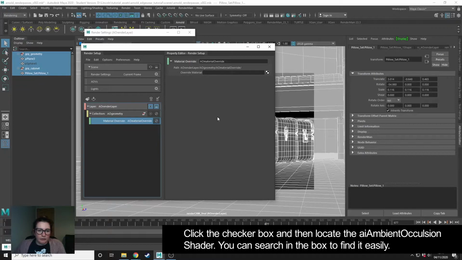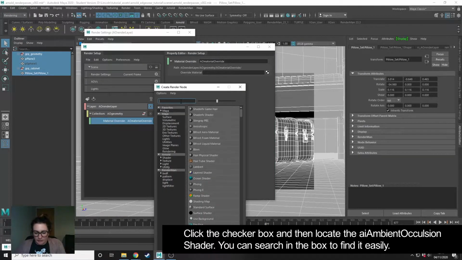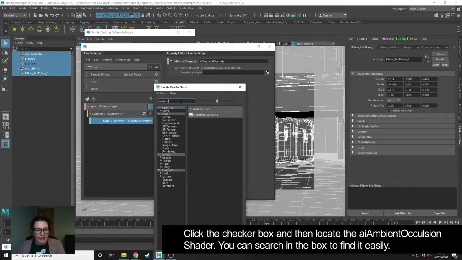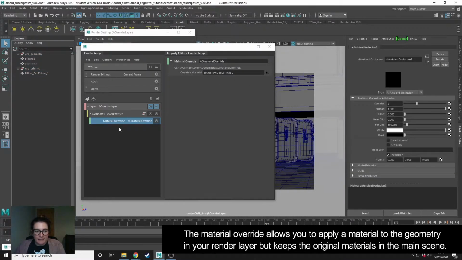So in the material override, click the little checker. And then I'm going to search at the top here for ambient occlusion, and this is an AI ambient occlusion. This is Arnold's ambient occlusion shader, so I'm going to check that, and that has now applied a material override. So it's going to override all of my old materials that I had, but only on this ambient occlusion layer. It's not going to affect my original scene, which is up here.